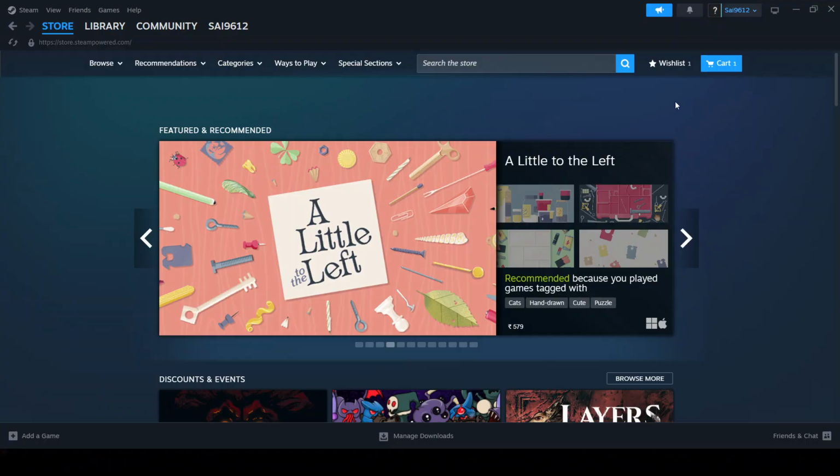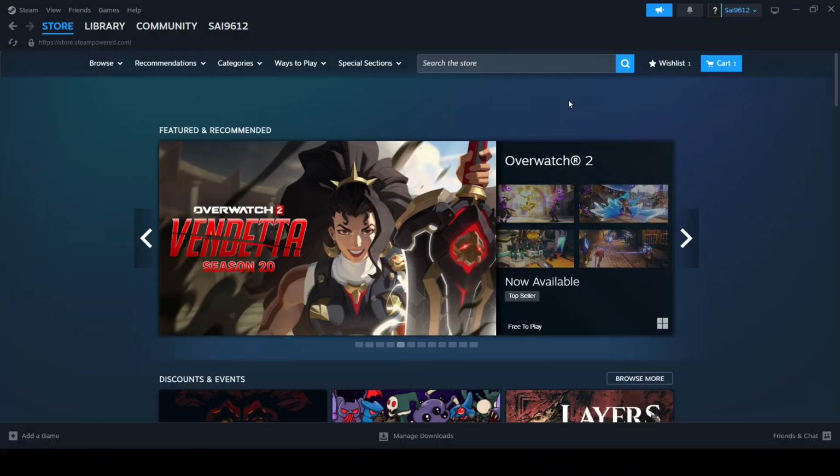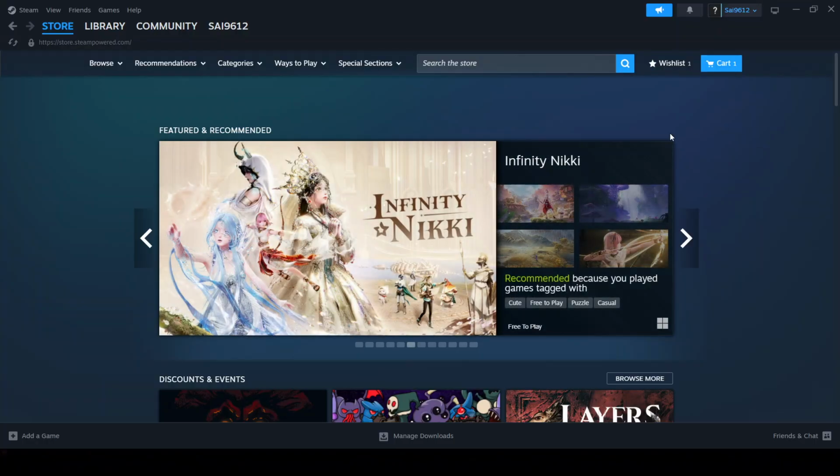On Steam, the screenshot feature is tied directly to the Steam overlay. So when we turn off the overlay, we effectively turn off screenshots across all your games.